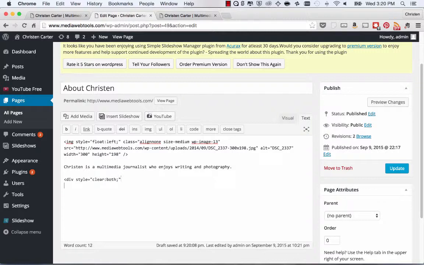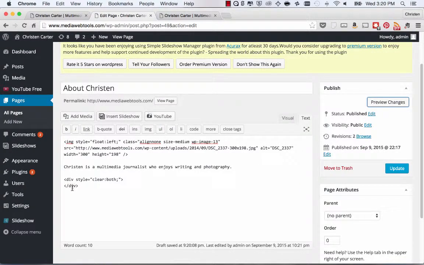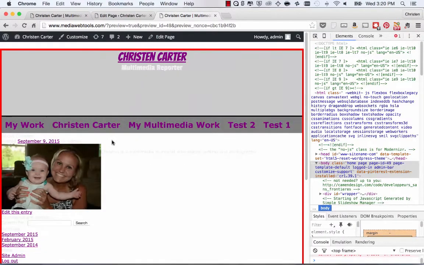clear. And you can see that it brings that down here. So we cleared everything after it, and this doesn't contain anything, but that's fine because everything after it will be cleared. So that's a way to get the rest of this stuff moved away from the actual post.